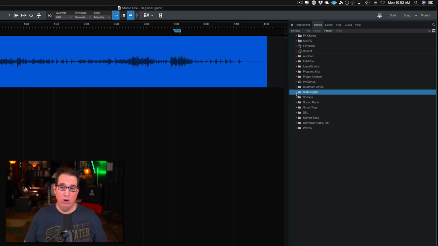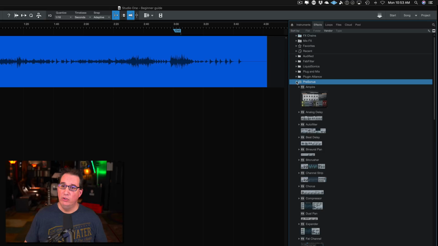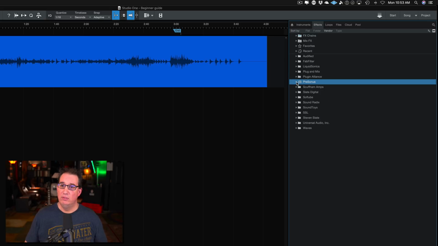Both Presonus and all your third-party plugins. They'll all be here by folders. Like you, I'm looking at them by vendor type, so they're listed by vendor: FabFilter, Liquid Sonics, Plugin Alliance, Presonus, and so on and so forth. If I click on the little triangle, you'll see all the plugins here, okay?